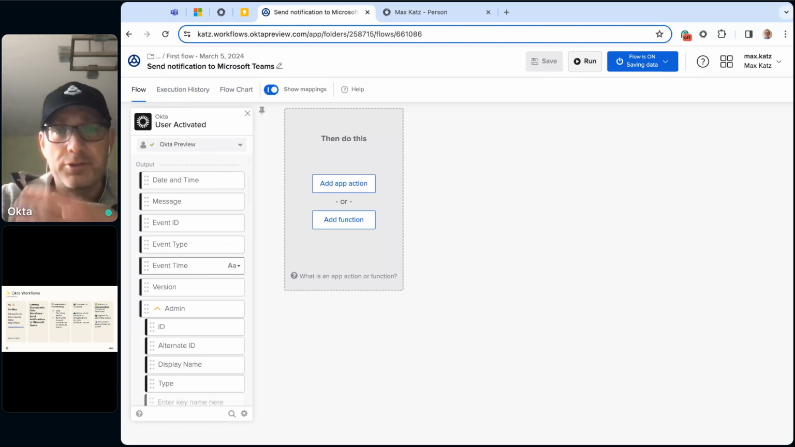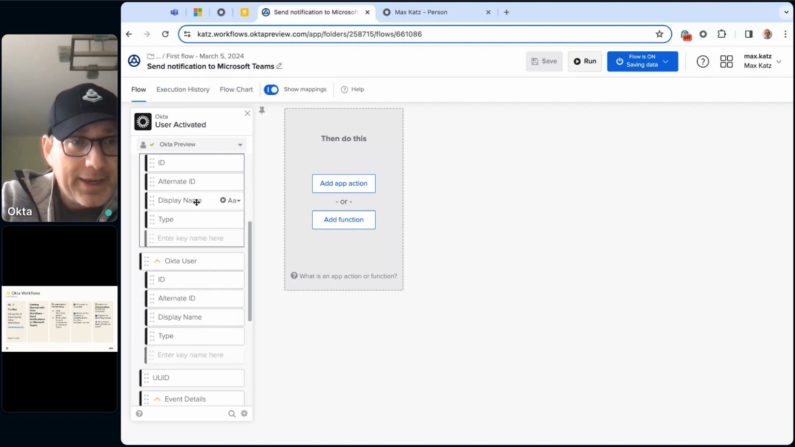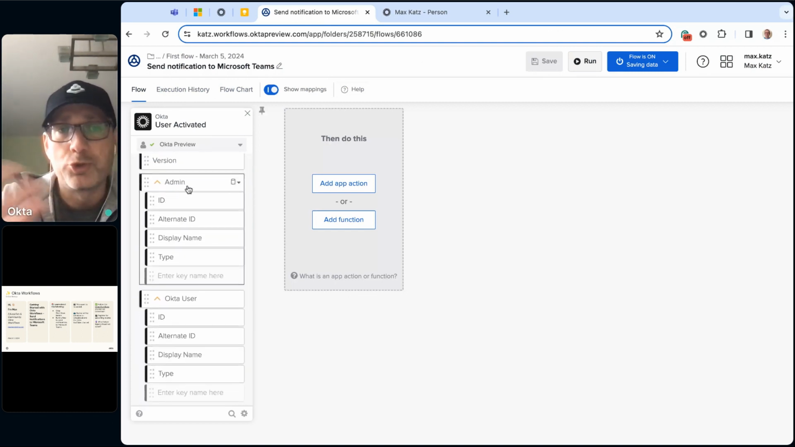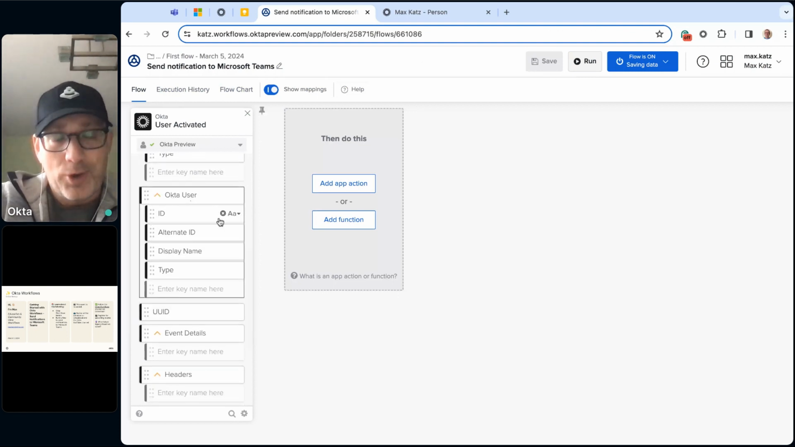Okay, so the next step is we got this information that the user was activated, and now we want to send a message to Microsoft Teams. If I look here, I get the admin, the person who activated the user, and right here there's Okta user. So I get some information about the user: the ID, the alternate ID, display name, and the type.